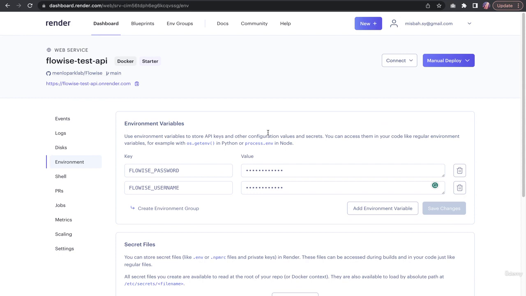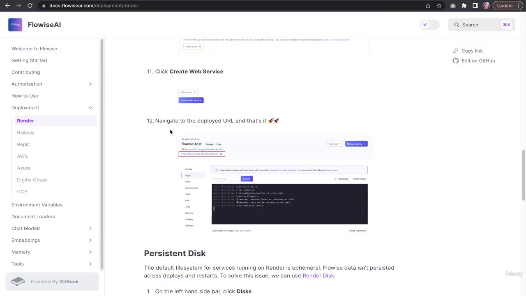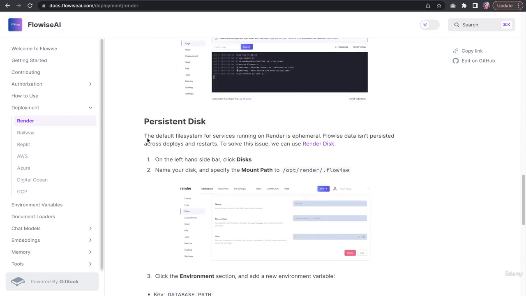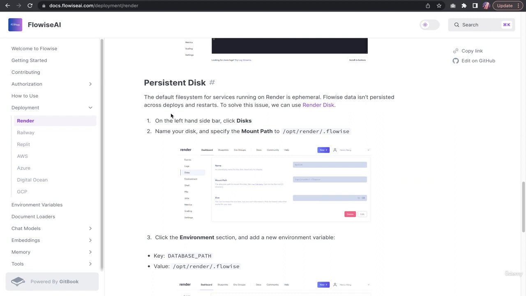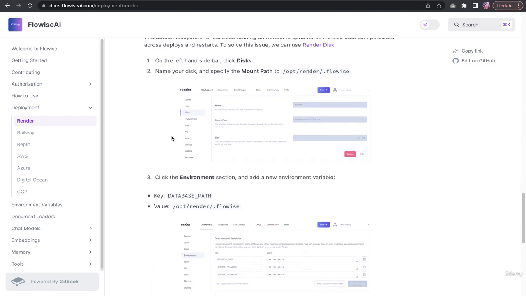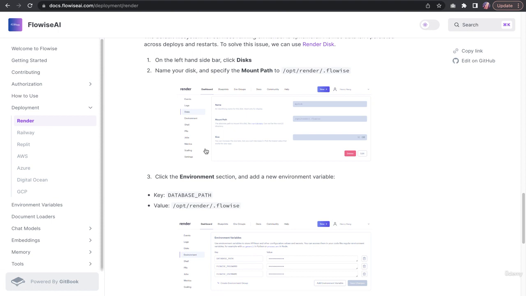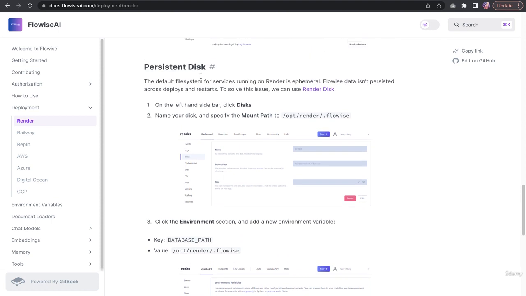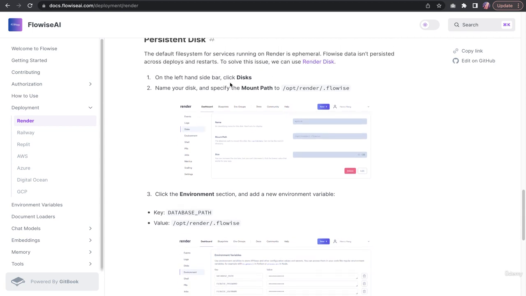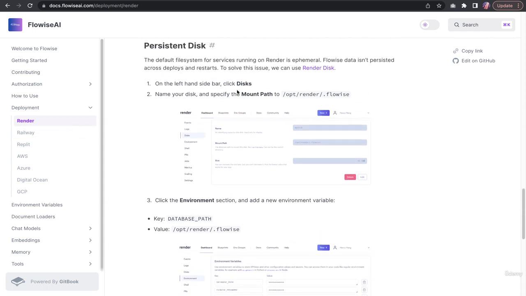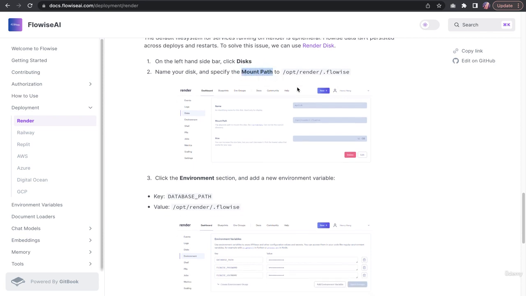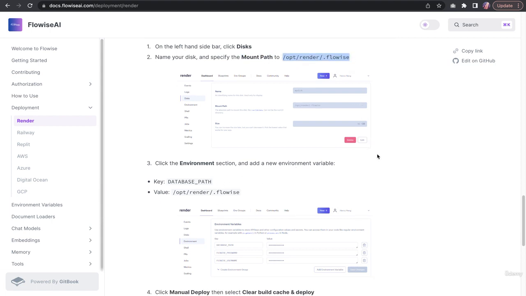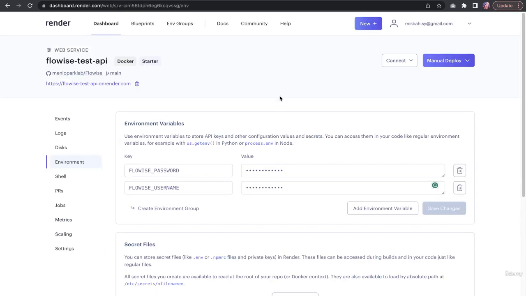And the last thing is that Render is not permanent. So the way that you can have a persistent disk across your installation, which helps to keep the flows saved somewhere so that you don't lose them, is that there are a few steps available in the deployment section. Under disk, there is a way to provide a mount path, and we are going to copy paste all of this. And with that, you should be able to have a persistent disk.